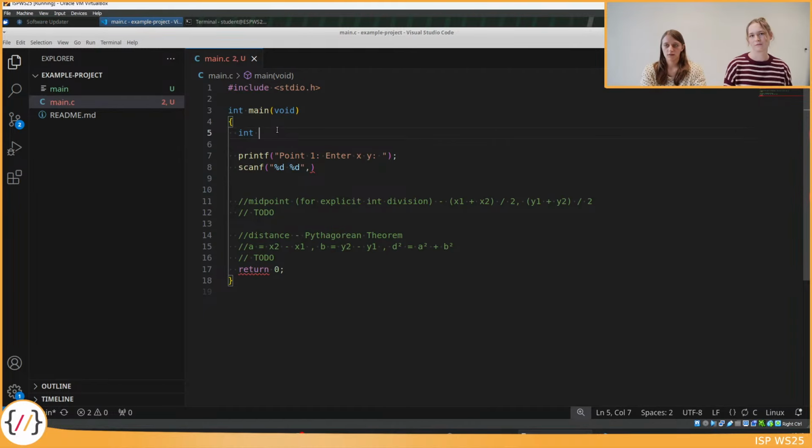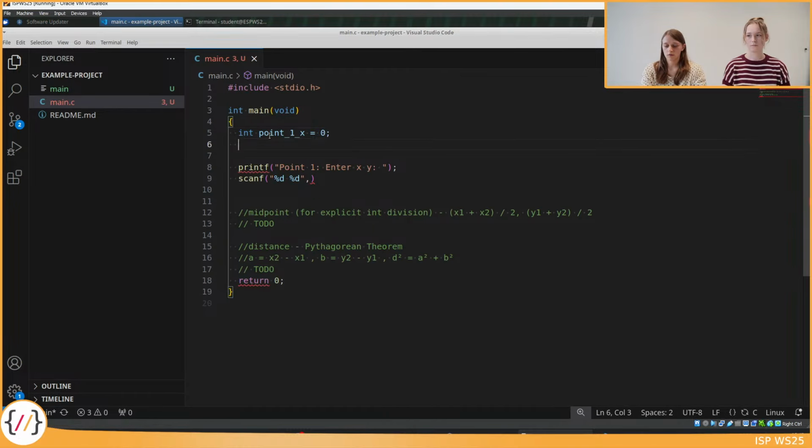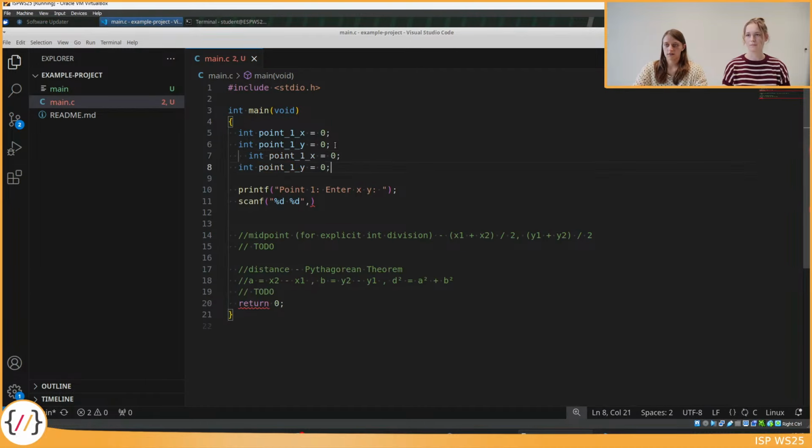And we also need, of course, some variables to save whatever we want to read in here. So we have our integer point 1x. We're just going to set that to 0. We're just going to use integers for now because that should work for our first version of this. And then we can just real quick, because it's going to look the exact same for point 2. So that's how we have 2 points.